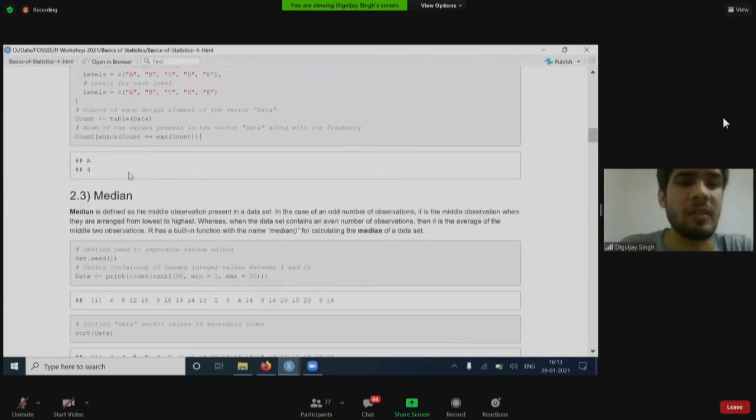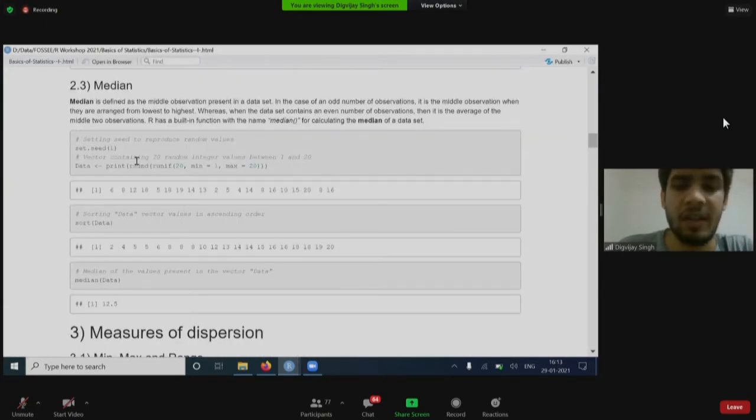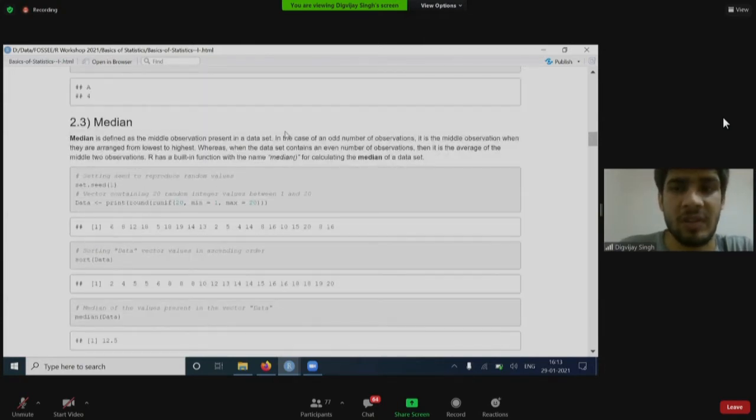Now moving ahead with median. So median is defined as the middle observation present in a dataset. So let's say if there are an odd number of observations, then the middle observation is the median when they are arranged from lowest to highest.